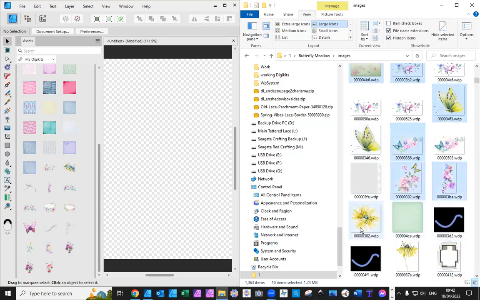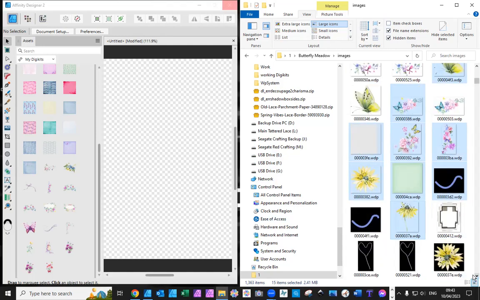Remember to hold the control while you're doing it. Anything you see that you think, oh, I'll never use that one, just ignore it. Don't bring it in. You don't have to.